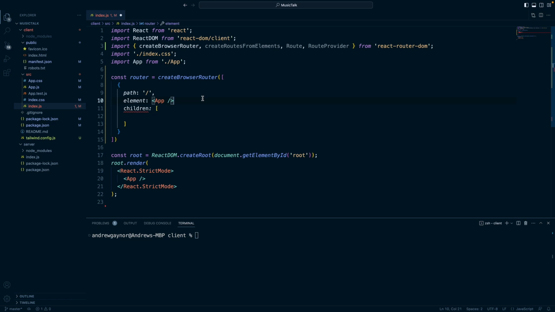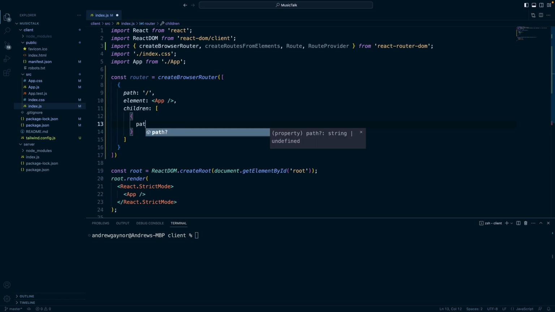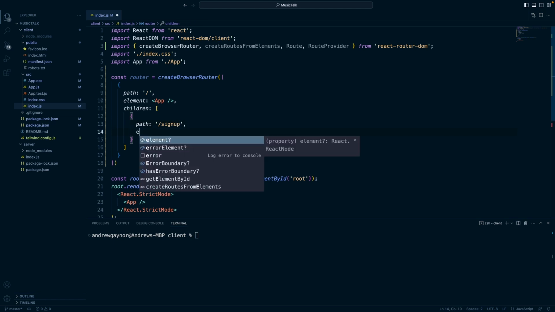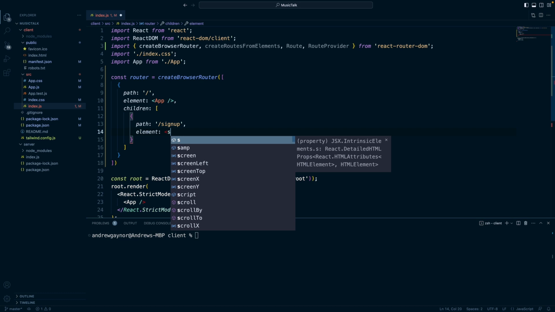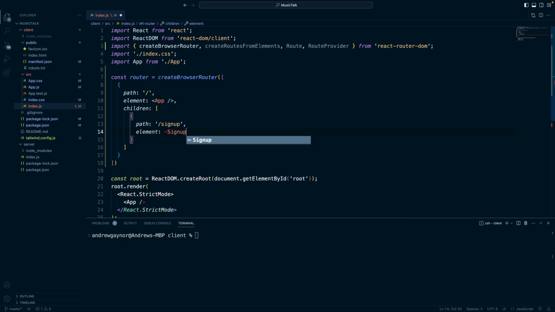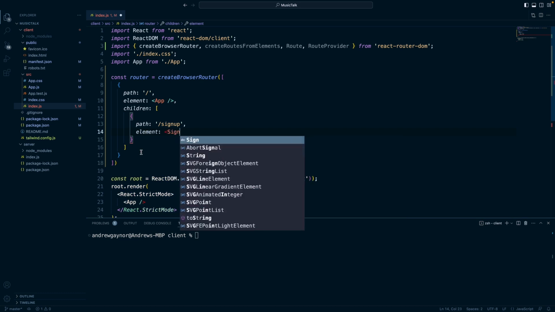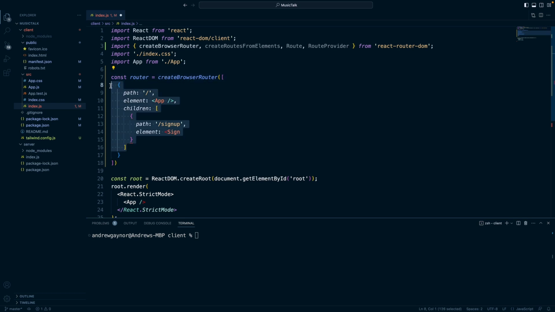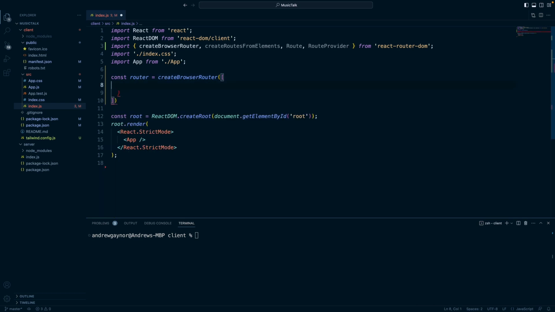Oh, need a comma here. And then in this array, you would just do some more routes, same as the parent route there. Path to signup, element, signup, etc. But we will switch to the JSX version.